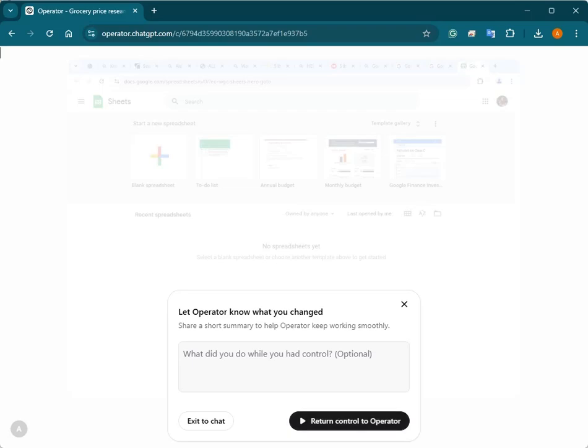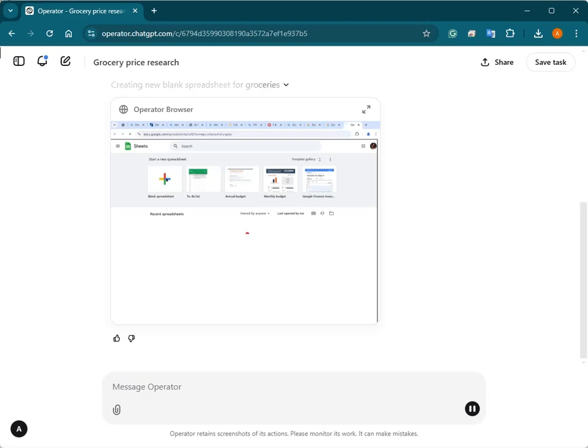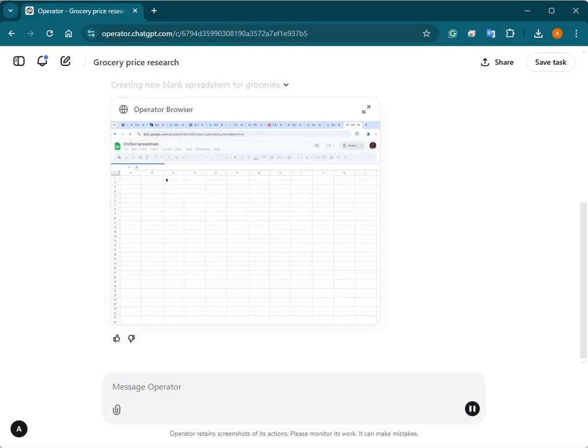Here we go. And that's going to ask me what I did, so I could give it some information. Then I hit return to control the operator. And now we'll see it's going to take over and start using that session again. It's going to go through and create the spreadsheet for us. Let's just watch and see how it does on this, because it's going to be pretty interesting.